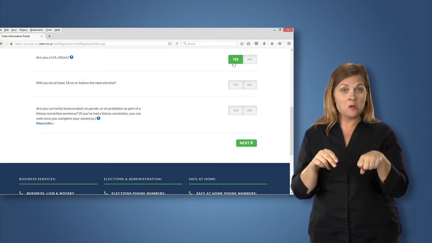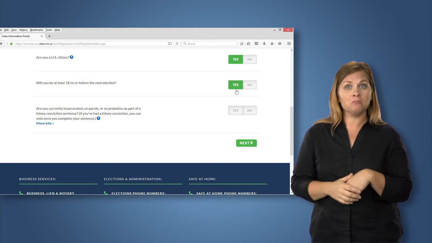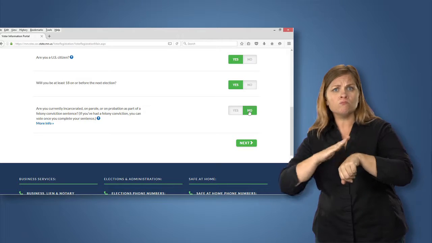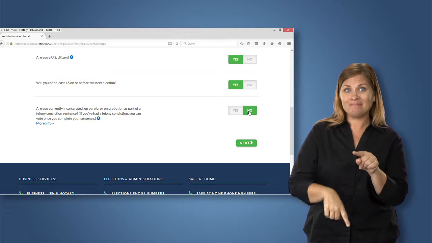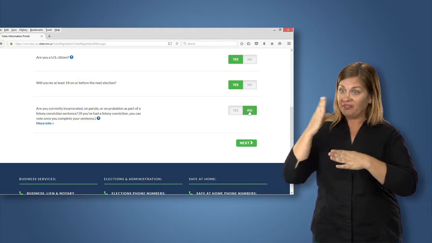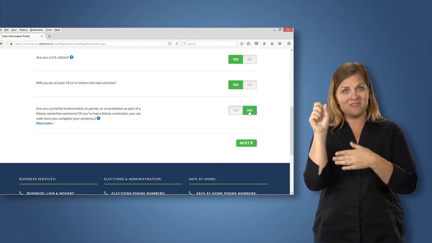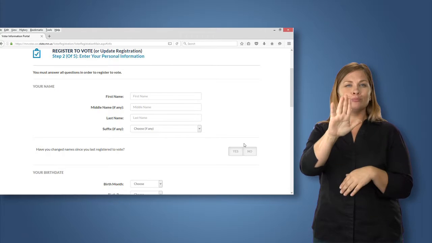Then it asks if you will be at least 18 on or before the next election. Click yes or no. Third, it asks, are you currently incarcerated, on parole, or on probation as part of a felony conviction sentence? If you've had a felony conviction, you can vote once you complete your sentence. Click yes or no. Then click next.